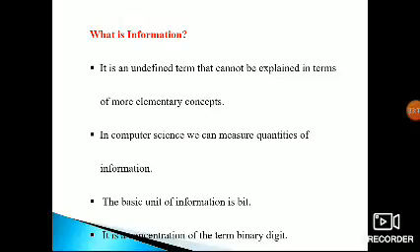It is an undefined term that cannot be explained in terms of more elementary concepts. In computer science, we can measure quantities of information. The basic unit of information is the bit.